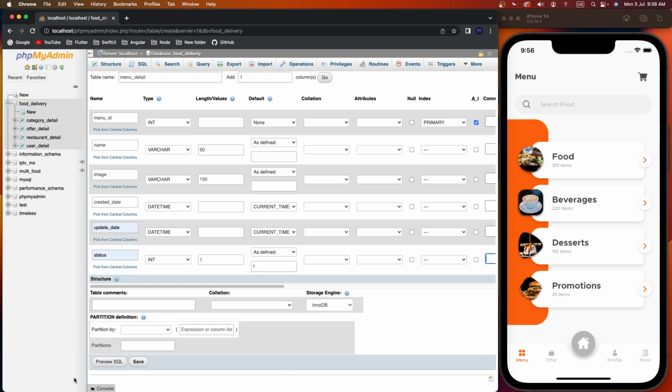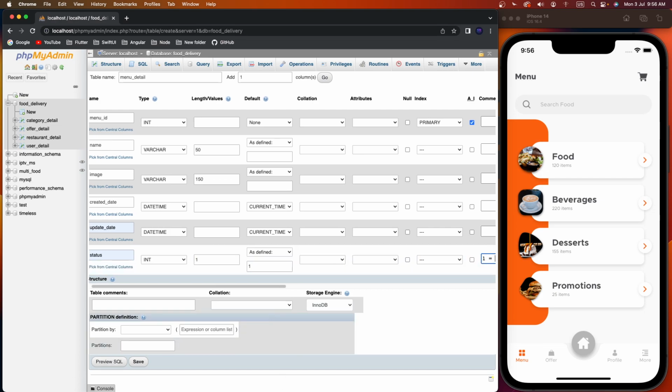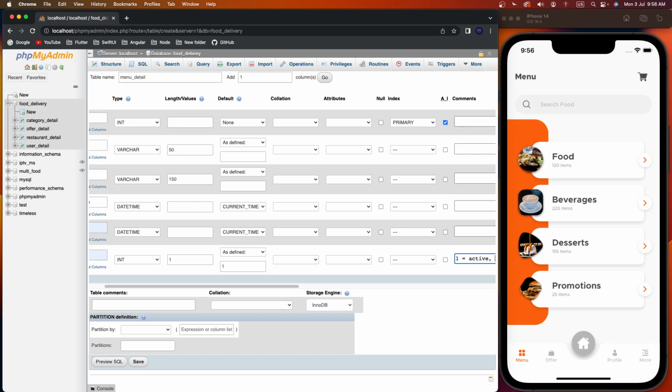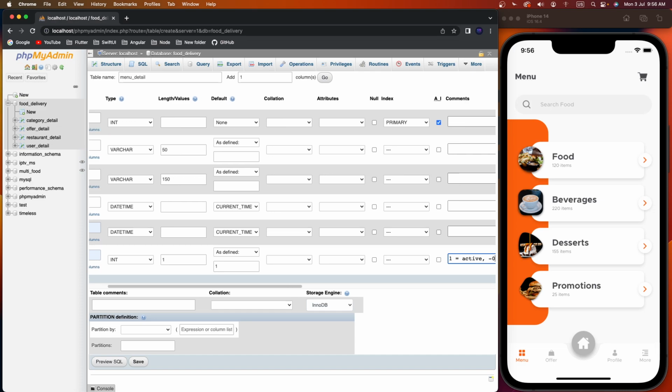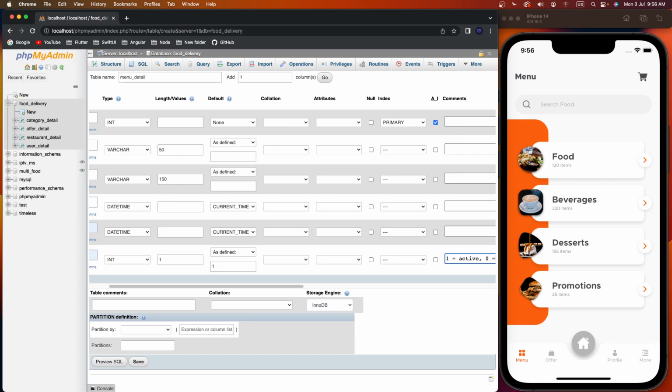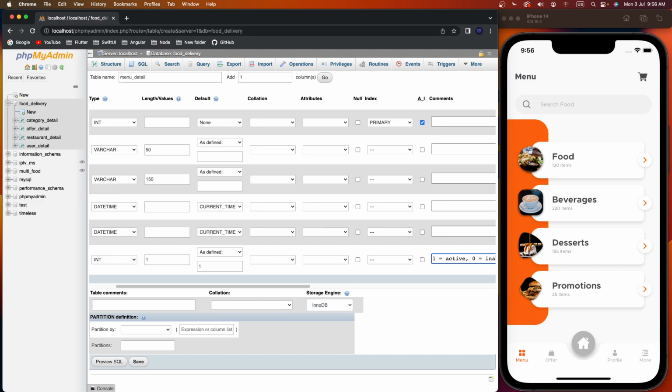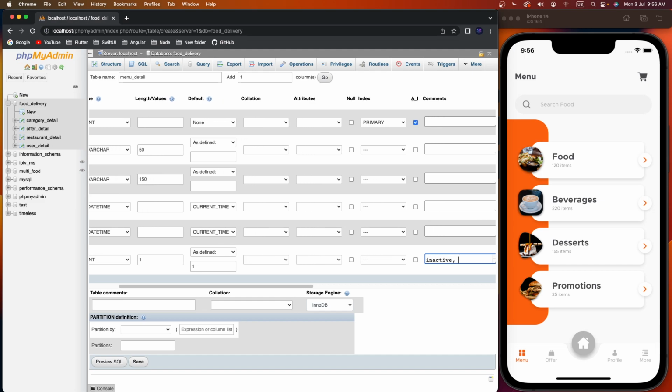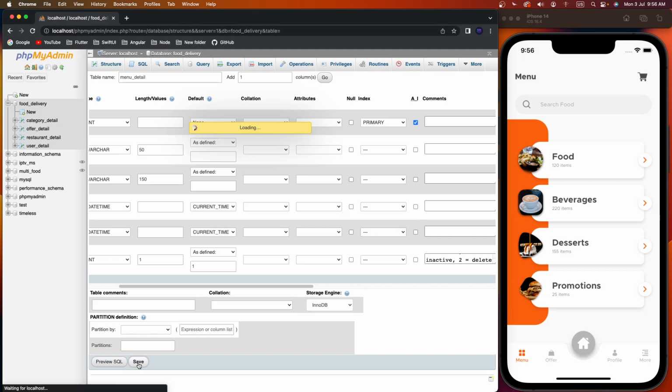Write down the view: 1 is active, 0 means inactive, 2 means deleted. Now save this menu detail table. Table creation is done.